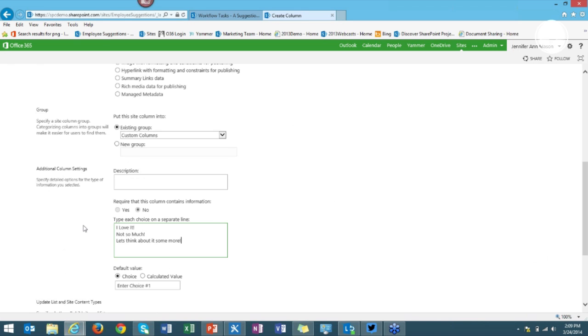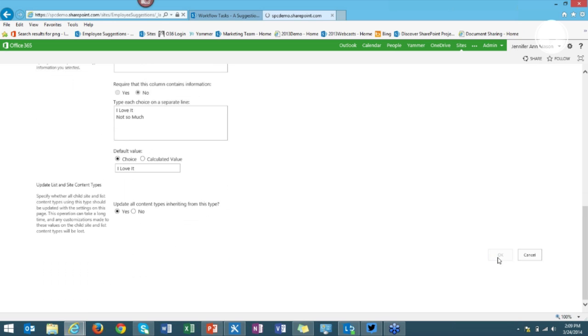So I have my different outcome options that are here. I love it, not so much, let's think about it some more. And whatever these values are, this is what's going to allow me to take it to that next level inside of my workflow. So if someone says they love it, what's going to happen next in my workflow? Different things with that. To simplify it, I'm going to just do the two, I love it, and not so much. Okay, so we have these two here, and I'm going to say okay.